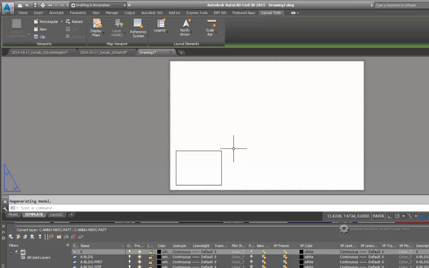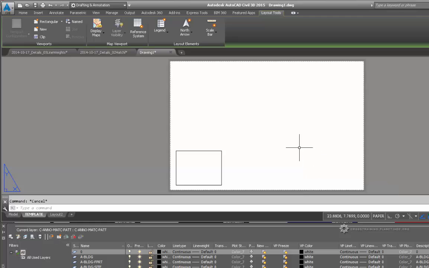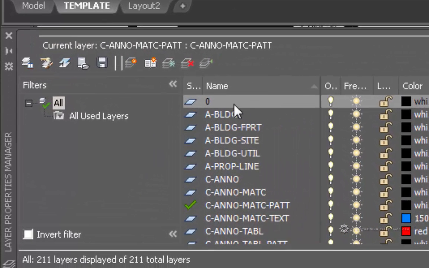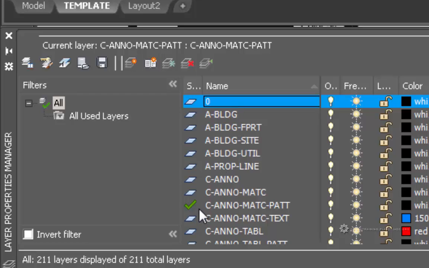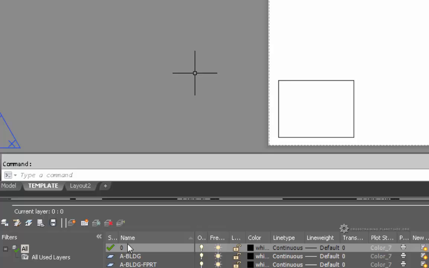So now I want to insert my standard title block. So I'm going to type in insert. And actually, before I type insert, there's a couple of things that I want to make sure are set correctly so that this will plot correctly. The first thing I need to make sure is that my layer 0 is my default layer, and you can see right now that it's not. So I need to right click on this and set this as my current layer.